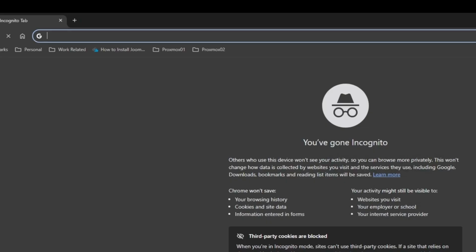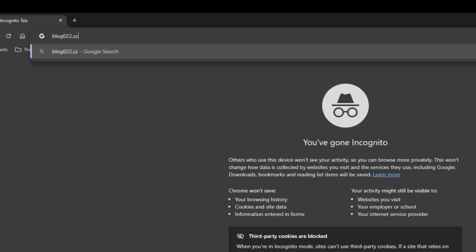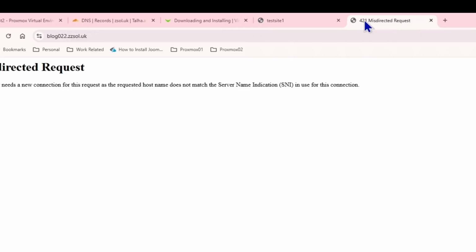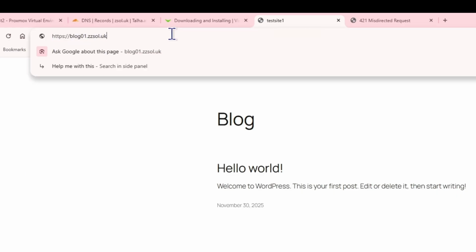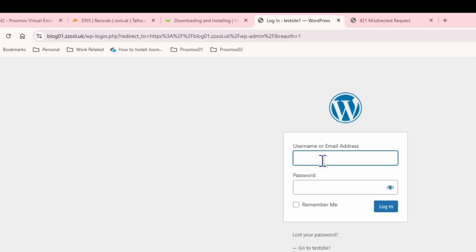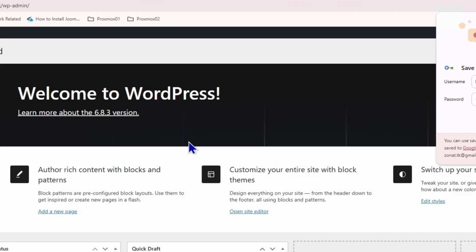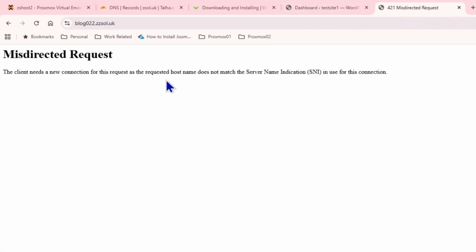Hopefully it's picking up from the cache. Blog 022.zzsoul.uk. Nope, something is wrong. But this one is working fine. So we can test out stuff like WP admin, and we set the username blog01 and the password testing123456789 at. Okay, so this one is working, but I think this one is having some location issue because I typed it. Could be that, but we can fix it.